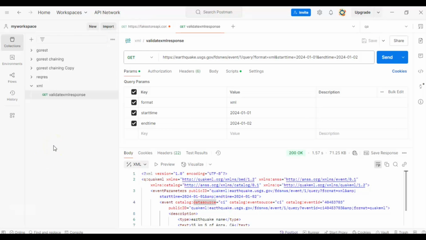We are continuing on the Postman series. Today, so far we have seen JSON responses and how to validate them. I will show you one example of a REST API which will return a response in the form of XML, and then how to validate that XML.